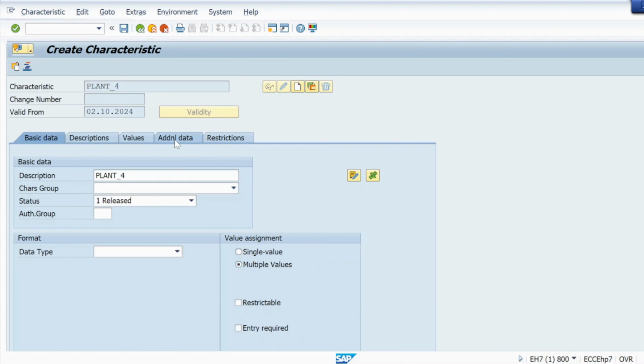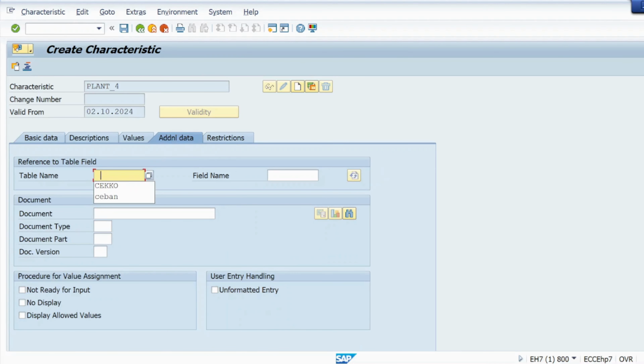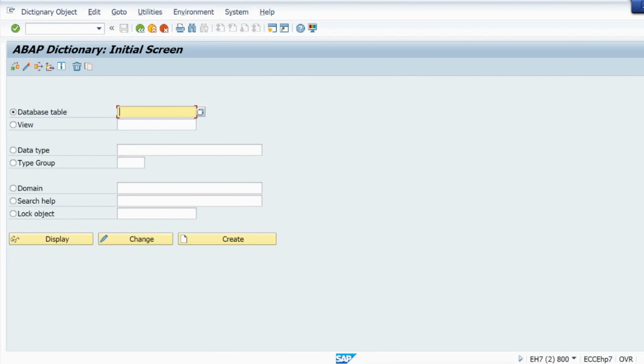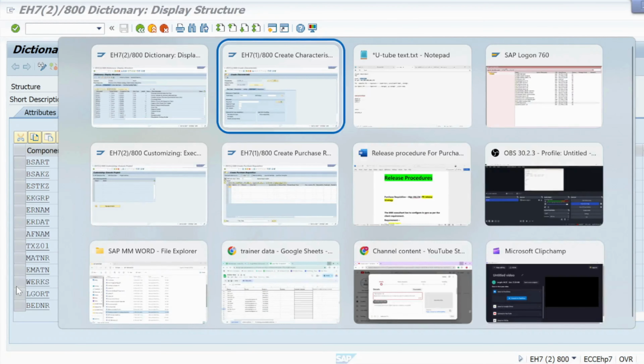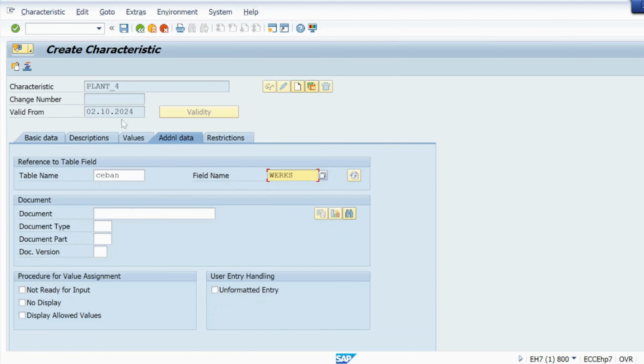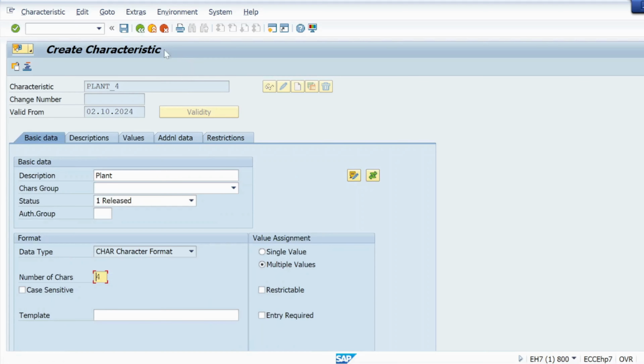Then go to additional data. Here the table name is CEBAN, and the field name I will check in SE11. Let me open one more tab. Here the database table is CEBAN for PR. Go to display. For plant, that is WERKS, which is the field name or technical name. Let me paste that here, hit enter, and save.